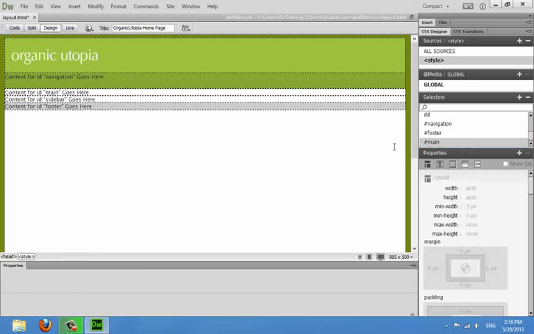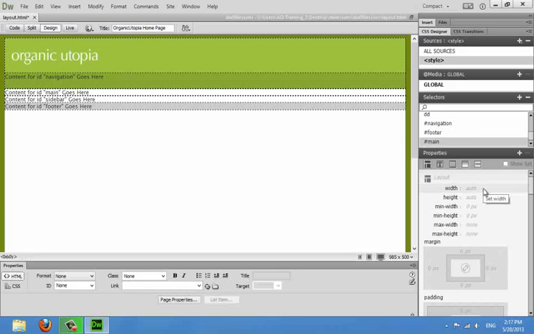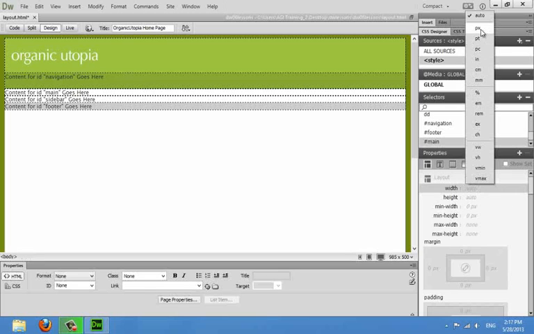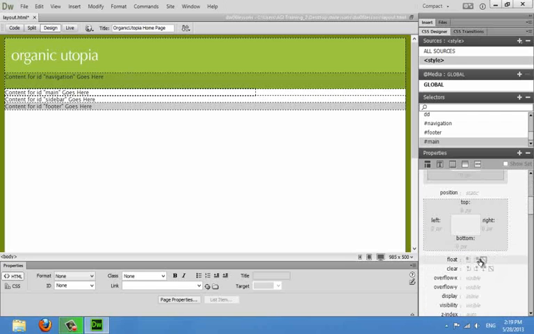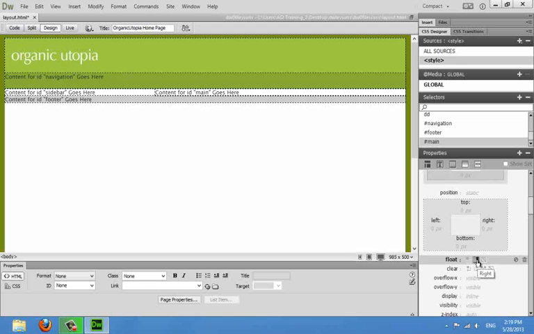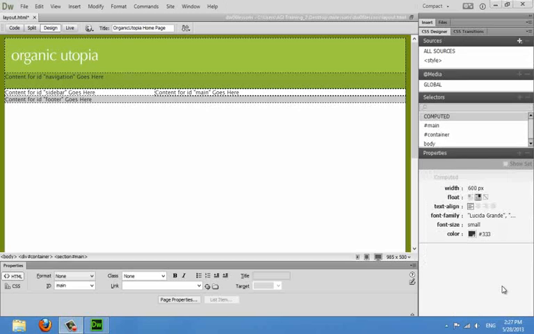Pressing Enter or Return. We'll choose the Layout button, select Pixels, and set the width to 600. Pressing Enter or Return. Scroll down to the Float property and choose Right. The main content area will move to the right margin, and the sidebar will move up to fill the space next to it. Now we'll add some content to see how it fits in the column.